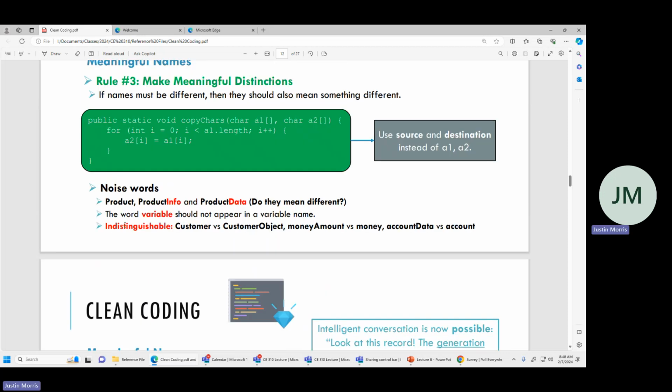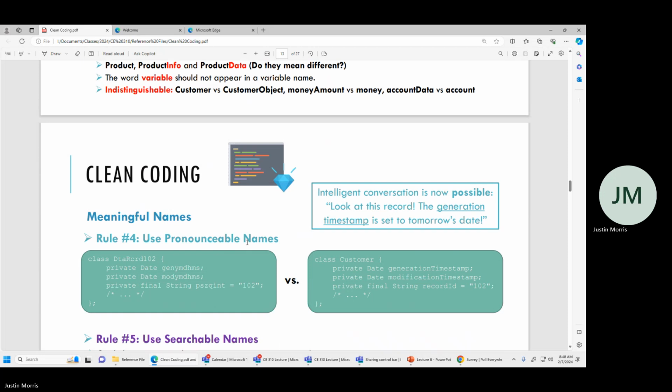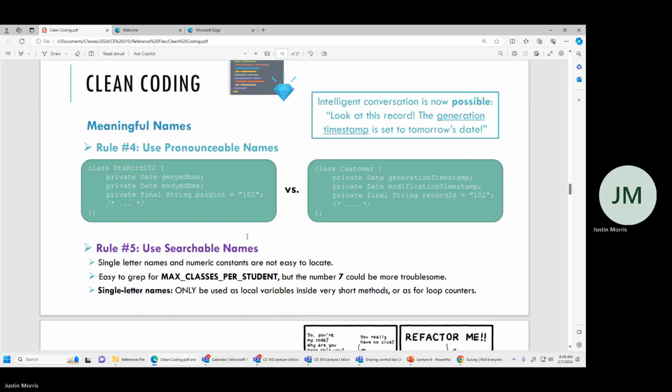And we also want to make distinguishable names. And rule number 4 is use pronounceable names. So we can't just give these random names. This is a shortening of generation timestamp or modification timestamp, but we don't understand that from this name, right? So just give it the full name, modification timestamp or generation timestamp.